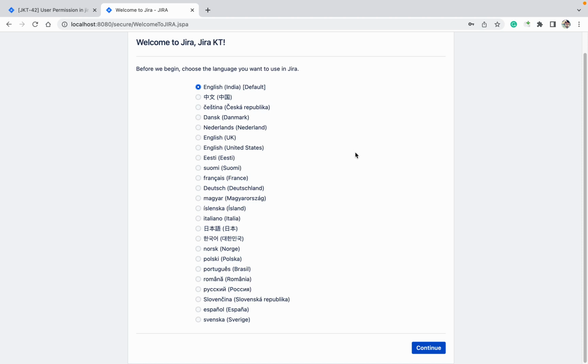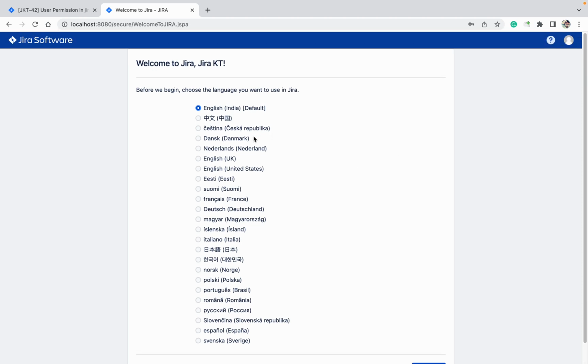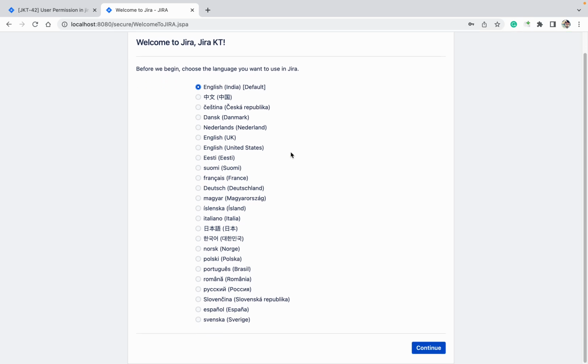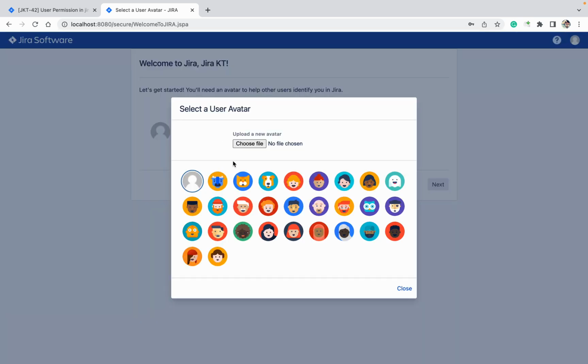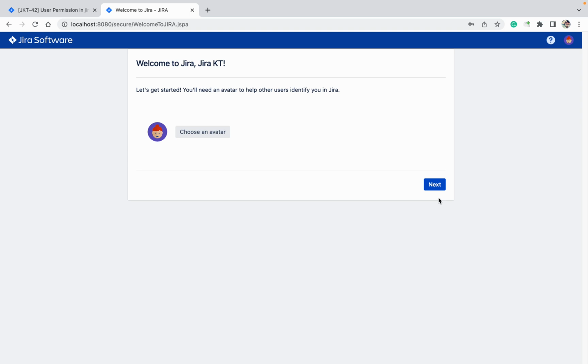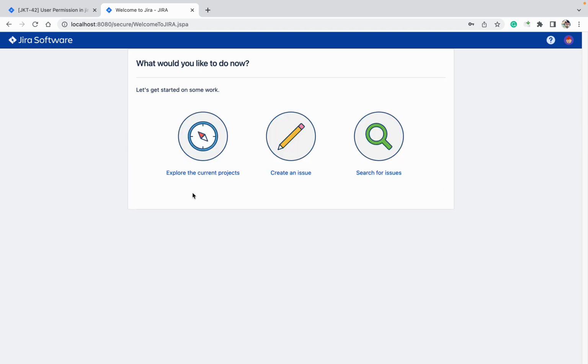If you are logging in for the first time in Jira, you will get this page. Here you can select your language. I'm clicking on English. Choose your avatar. Let me select this one. Next.